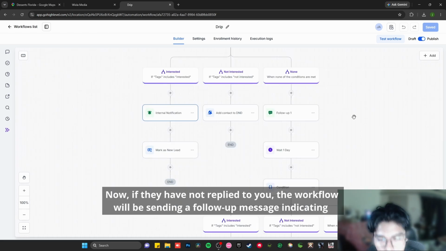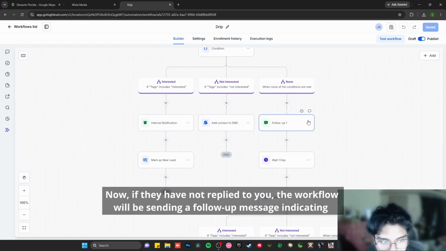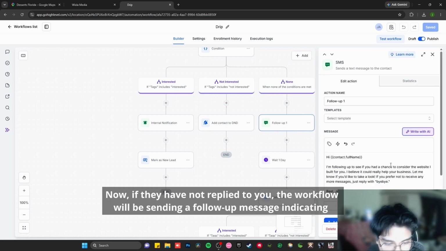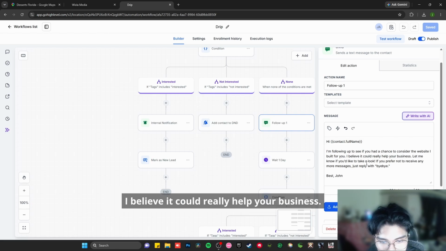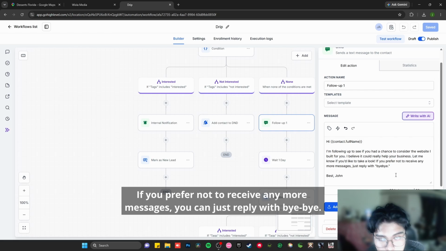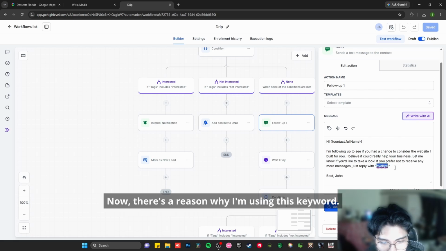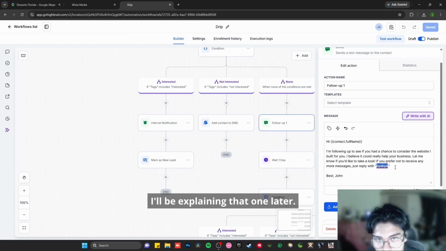Now, if they have not replied to you, the workflow will be sending a follow-up message indicating that I am following up to see if you have a chance to consider the website that I built for you. I believe it could really help your business. Let me know if you'd like to take a look. If you prefer not to receive any more messages, you can just reply with bye-bye. Now, there's a reason why I'm using this keyword. I'll be explaining that one later.